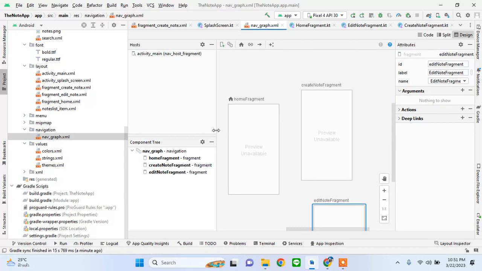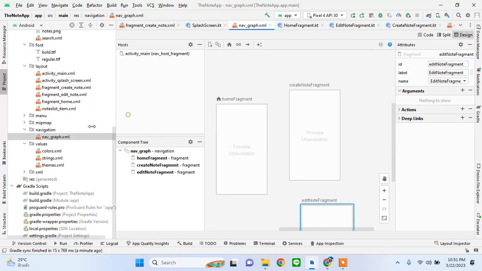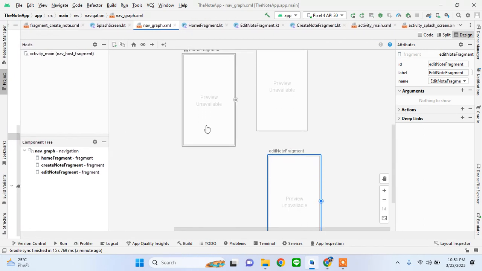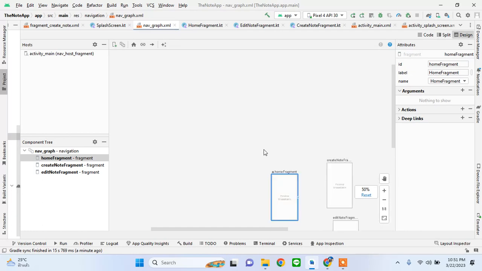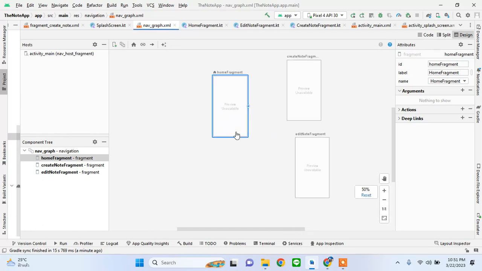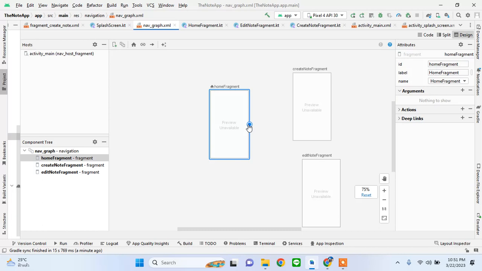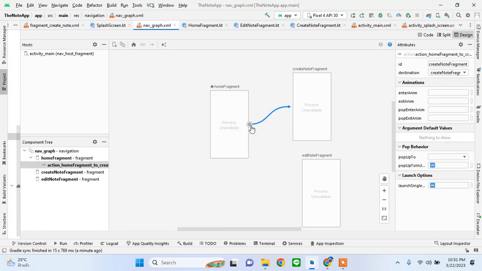So what I'll do here is I'll just try to create some space for this. Okay. Oh wow, what is happening? Okay. So from home fragment we can go to create fragment. So this is the path that we have created.